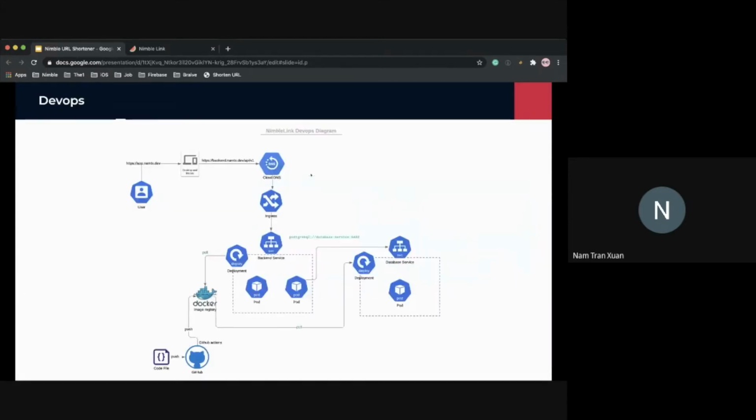So this is the diagram of our project. First, after some code is pushed to GitHub, we use GitHub Actions to push the Docker image to Docker Hub. Then we have the services, the deployments, and a lot of pods here, and in this project we use two kinds of service: a backend service for the Golang project and a database service for Postgres. There is a lot of knowledge in Kubernetes, so if everyone is interested in that, we can talk about it on the DevOps channel on Slack.